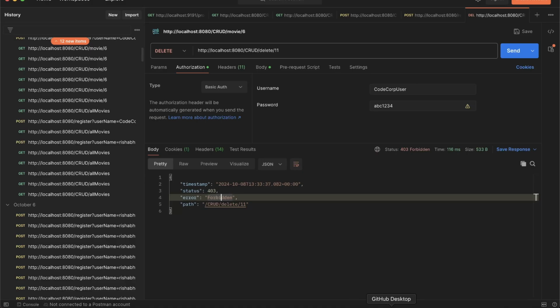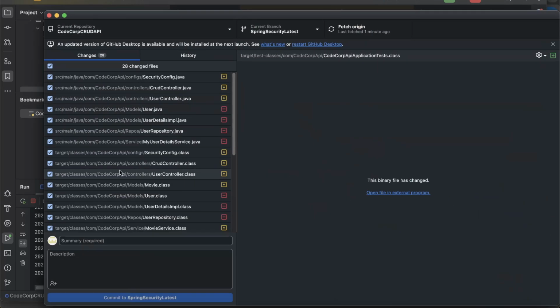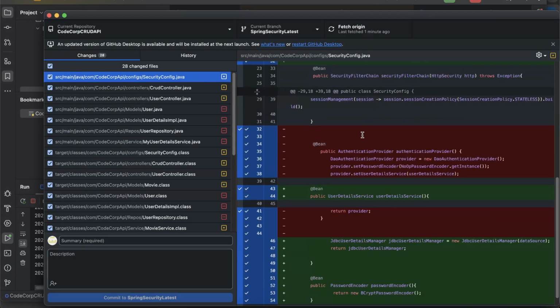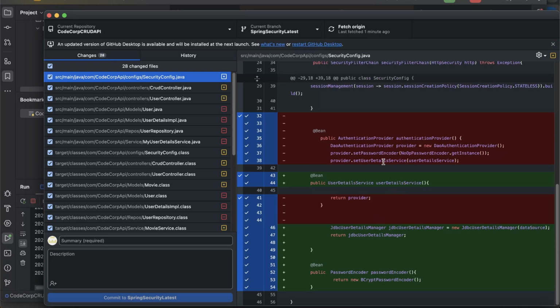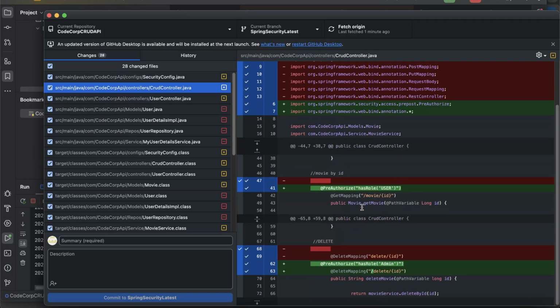So I'll push this code to GitHub, whatever changes we have made. Let's check. In the security config, we made some changes. We removed the authentication provider and all. We created our own user details service. In the CRUD controller, we have added this delete mapping. We have removed everything else, and we have added pre-authorize here on the two endpoints.